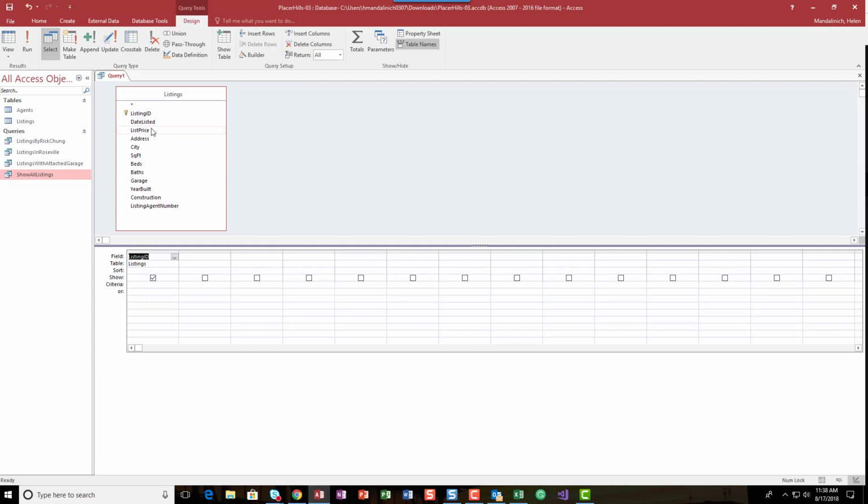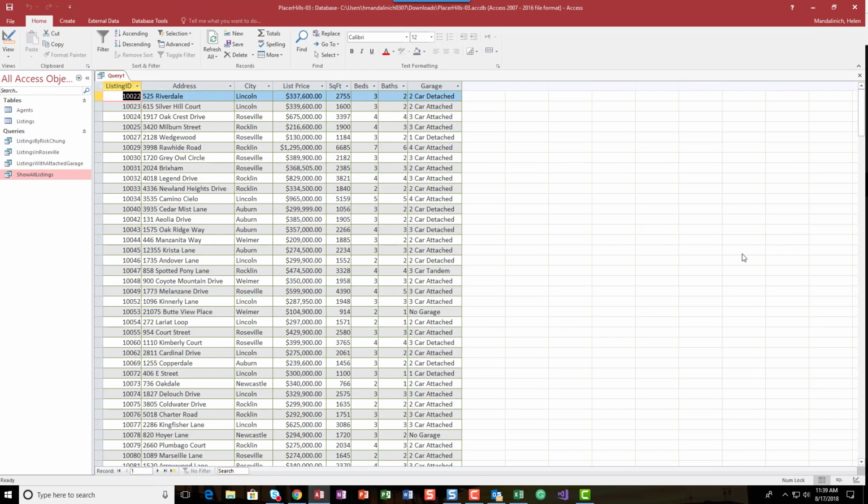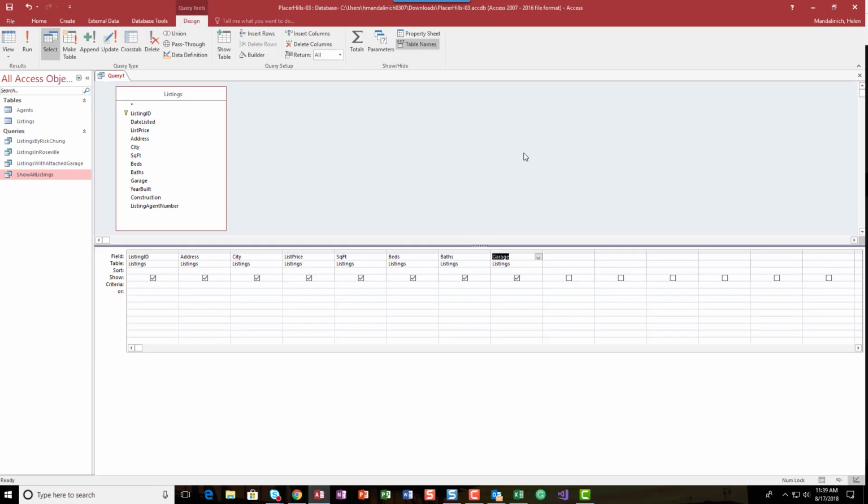So listing ID, address, city, list price, square feet. He wants to know about beds, baths. Oops, I put baths in there twice. So all I'm going to do is point to this with my black down arrow, right click, cut, and it's gone. Garage. Alright, so right now if I do this, I limit the pieces of information, but I get all my records, 57, and we know that's not what we want.